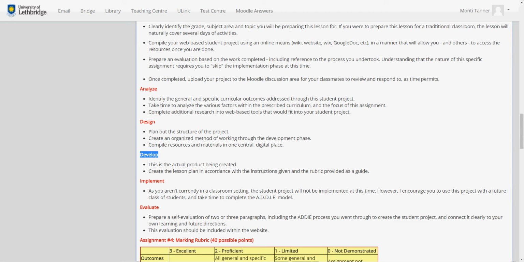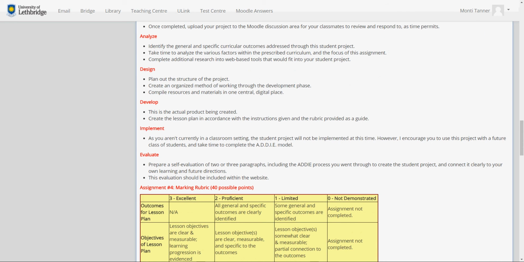Next step is develop, and this is the actual project being created. Create the lesson plan in accordance with the instructions given and the rubric that's been given as a guide. Now, like I said, you're not currently in a classroom setting, so you won't be implementing this at the time. However, I do ask you for an evaluation.